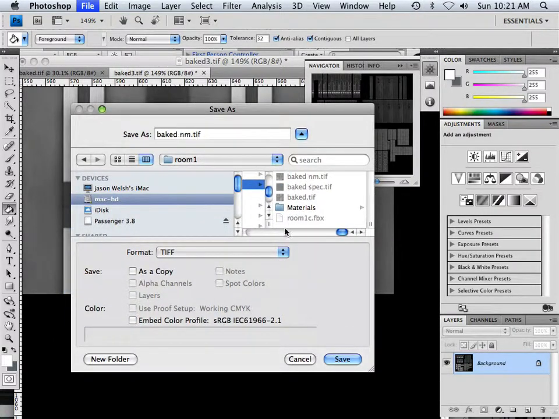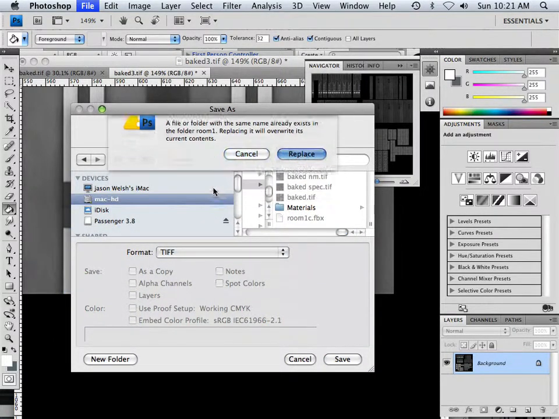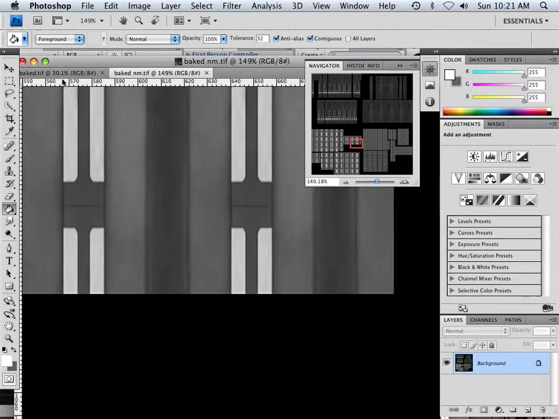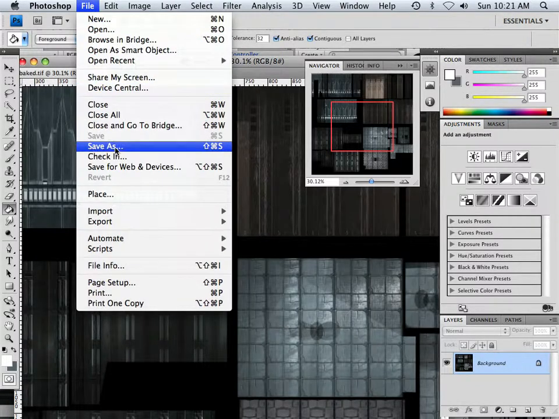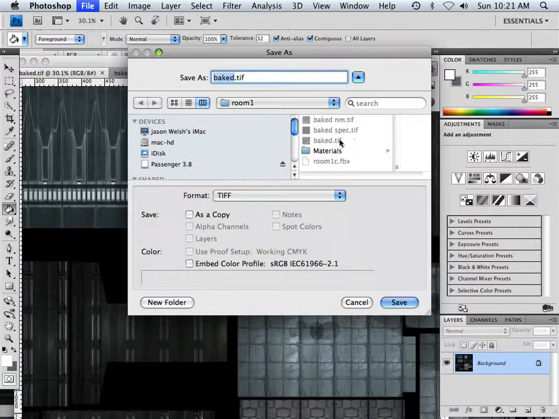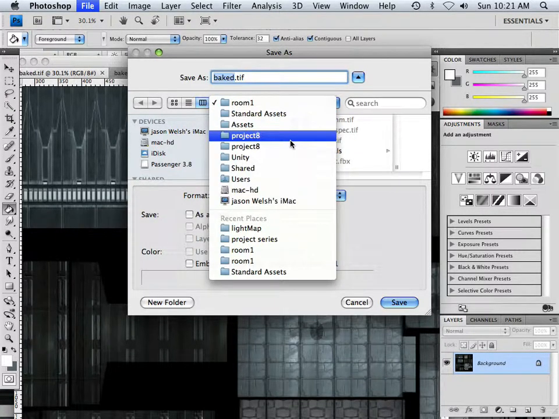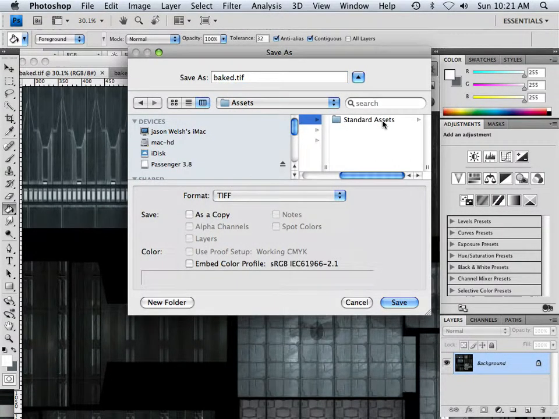So this one's actually my normal map. And I'll show you how to produce one of those. This one gets saved out under that also. This one's just my color.